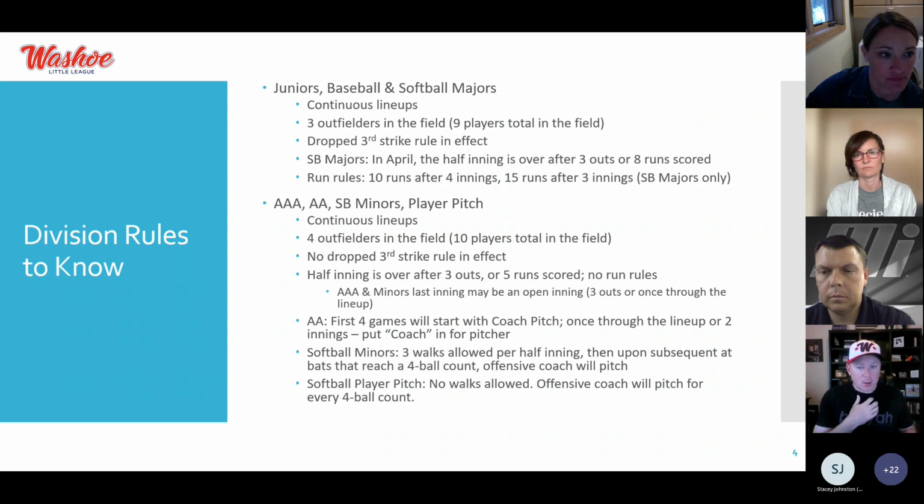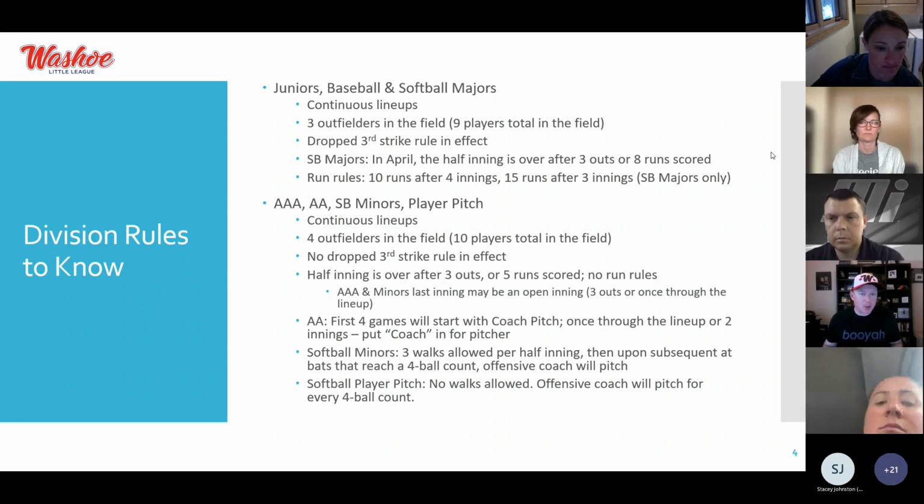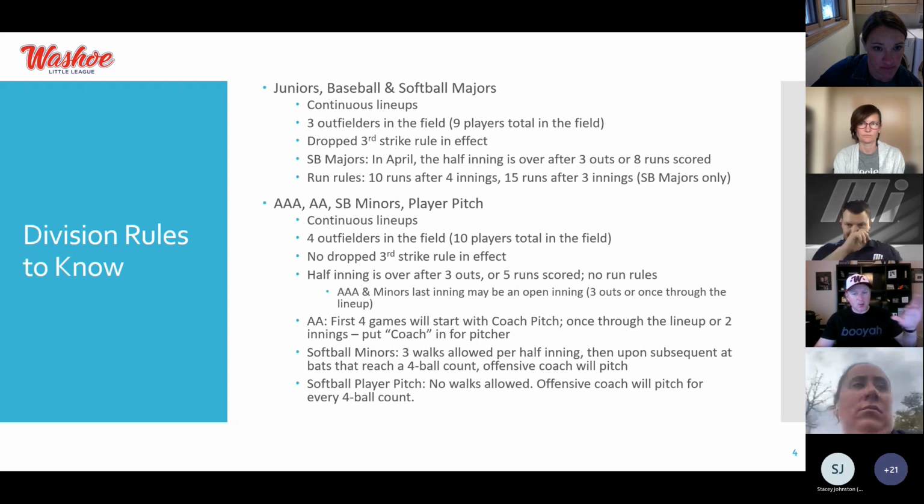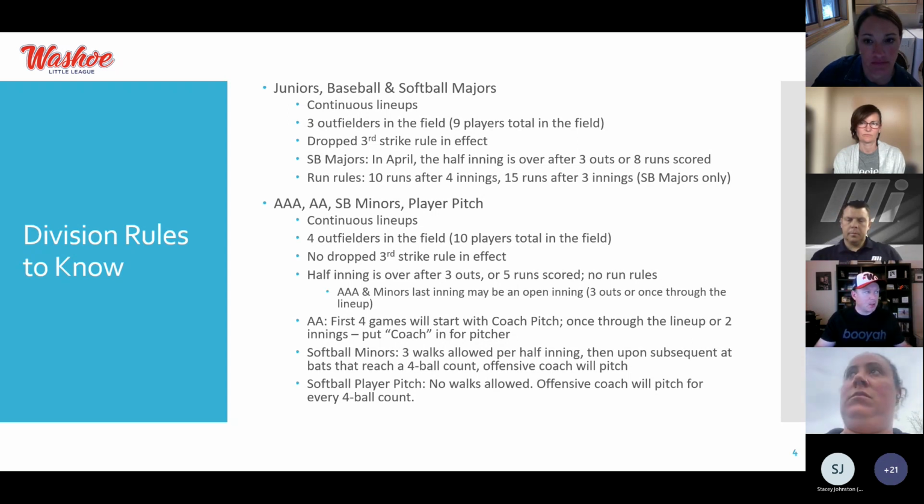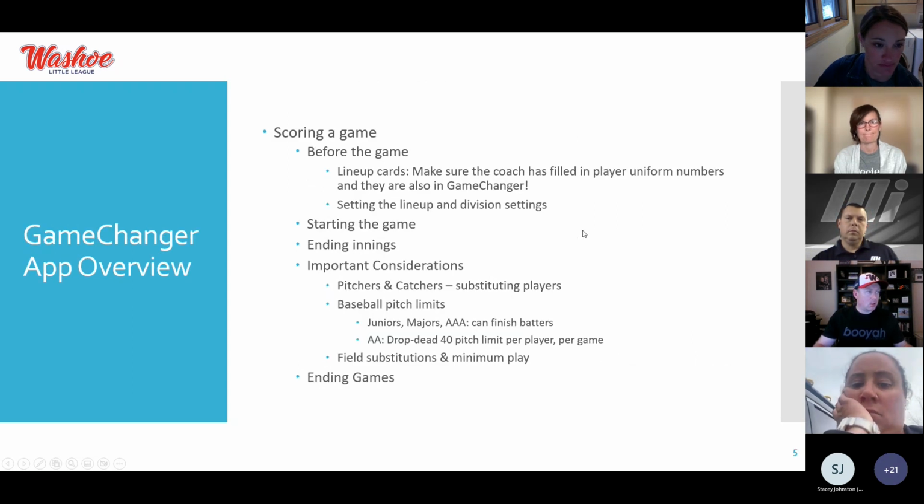The rules are there. You can follow up with questions later if you have them. Ask your manager also. They should be very adept on this stuff, so you can be up to speed. But those are the ones I think a scorekeeper should know about. Let's move it on.